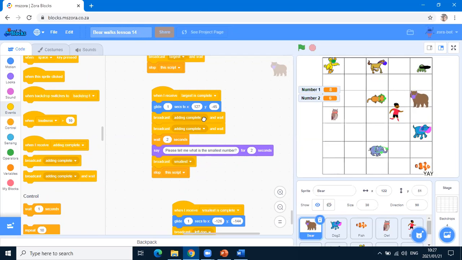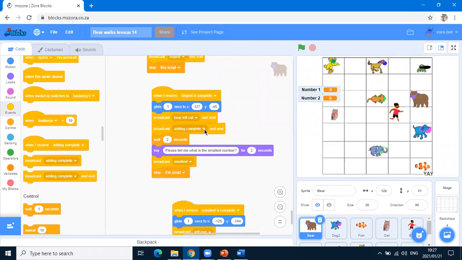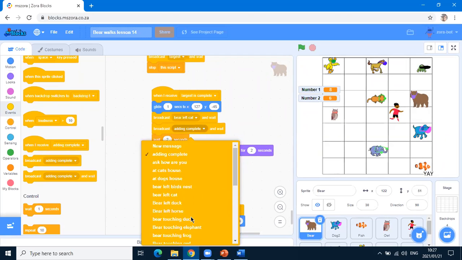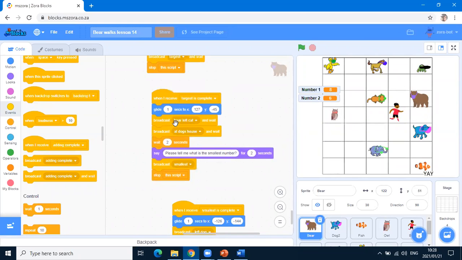So I'm going to click the drop down arrow inside here and see all the messages that we've made. Bear left cat. And then he's got to broadcast that he's at the dog's house, after that. So he's going to broadcast to cat, I've left you now. Cat's going to move back. He's going to wait for cat to move back. And then he's going to broadcast that he's at the dog's house. Shall we see how it works? And if it does work. Broadcast and wait instead of broadcast. We just had broadcast there.